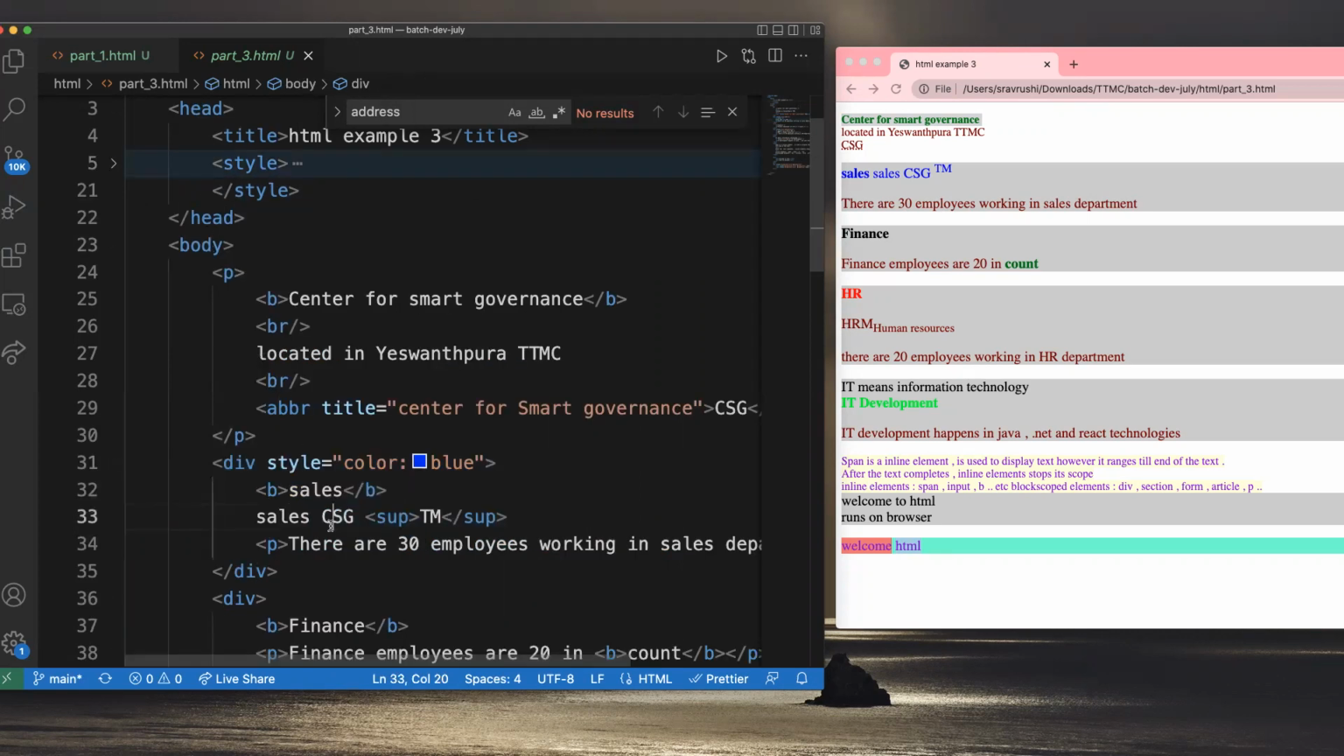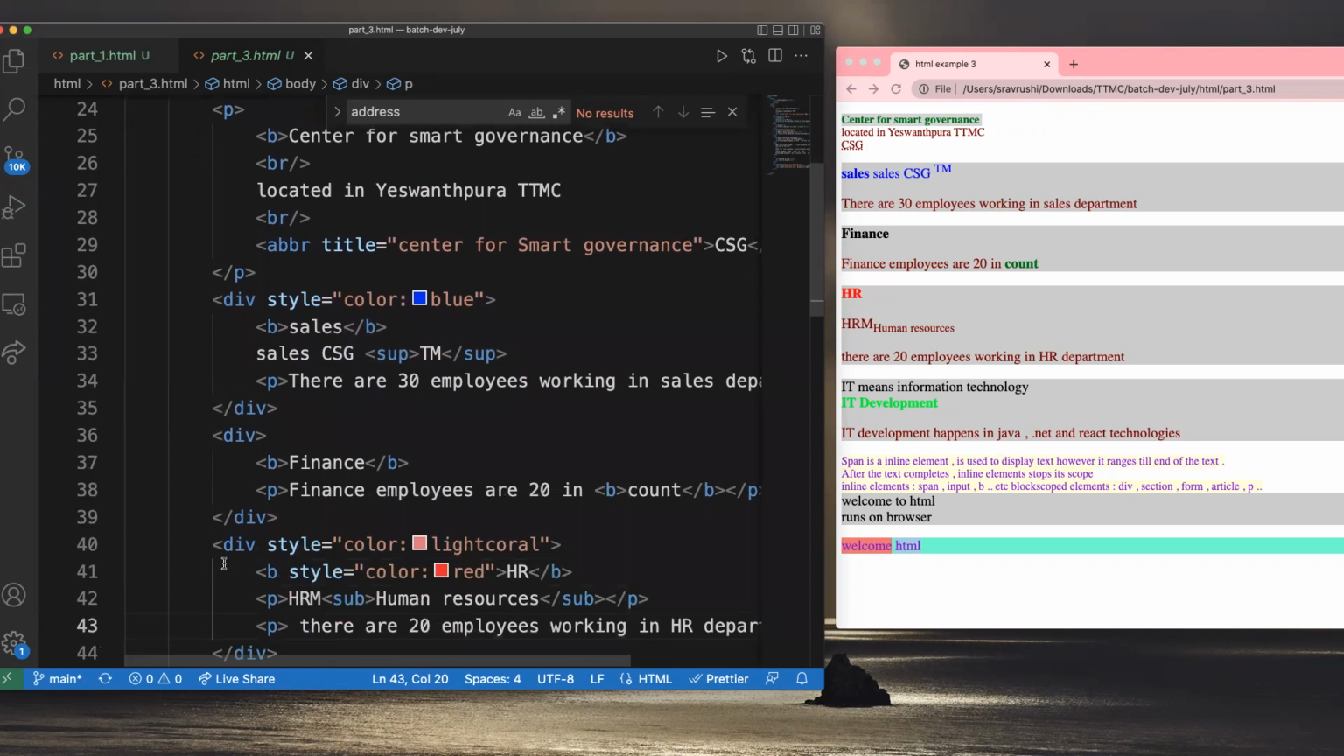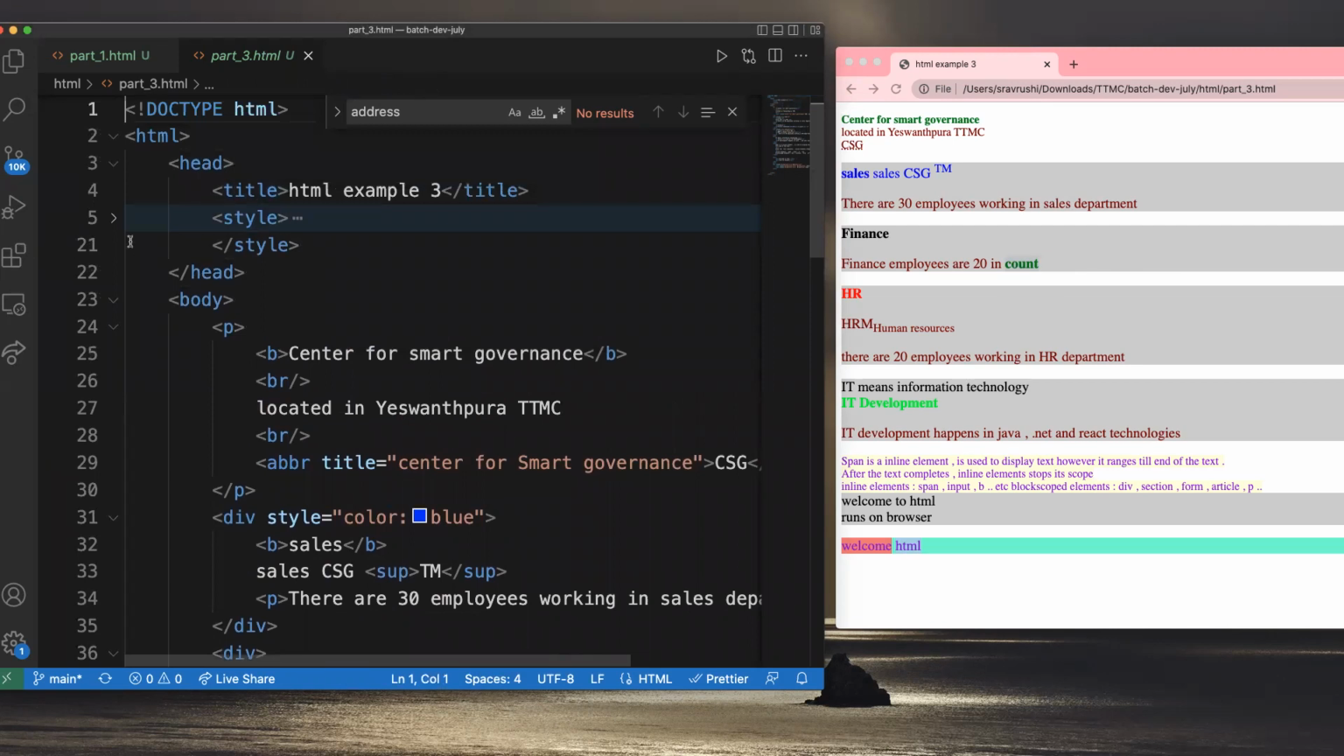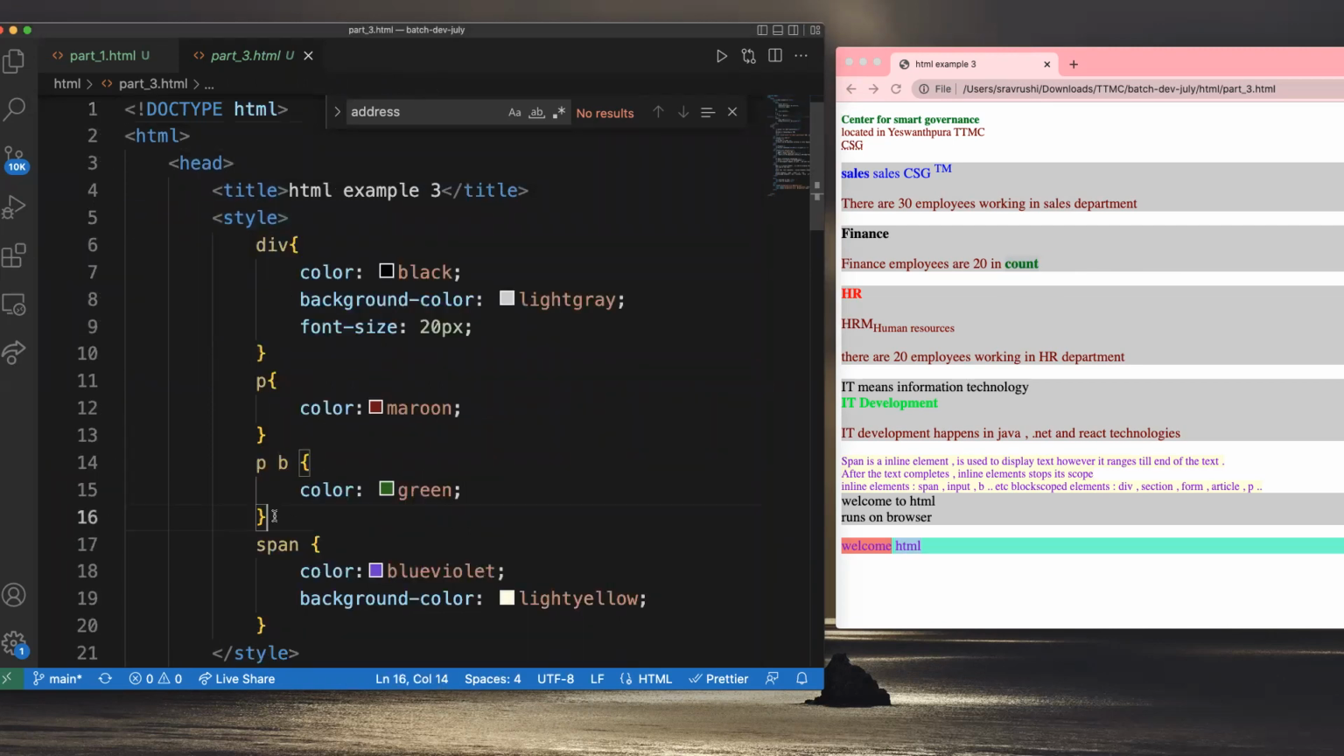And also here this para and also count. If you observe, this count only is becoming green. Why is it becoming green? Because we already gave this P space P and color as green.